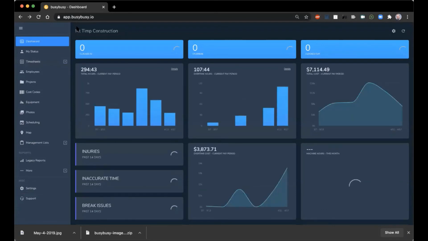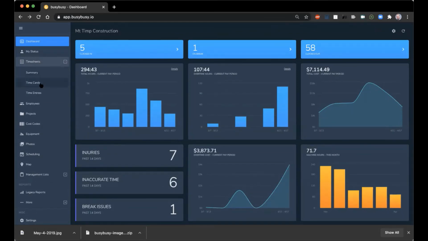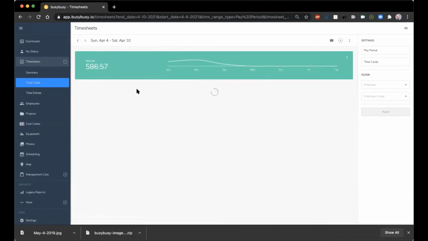Okay. Gotcha. And can you show Christina how to print just one time card at a time? Yep. So we can go into the time cards here. And in the time cards, if we go back to a completed pay period. So we're currently looking at the current pay period. It hasn't been completed yet.